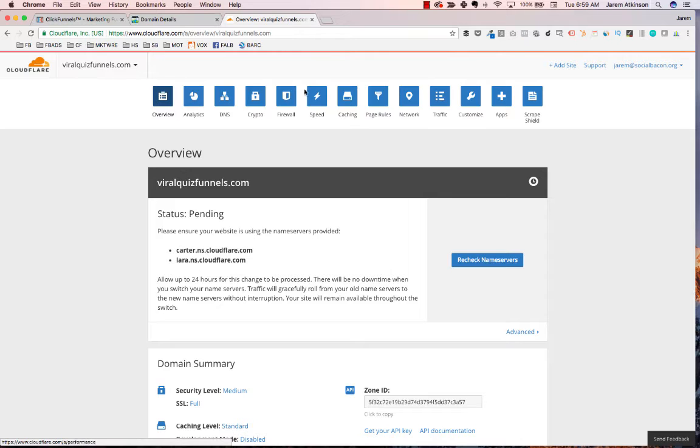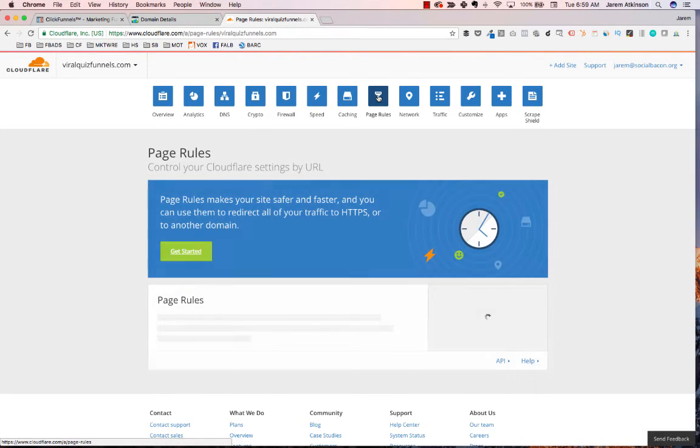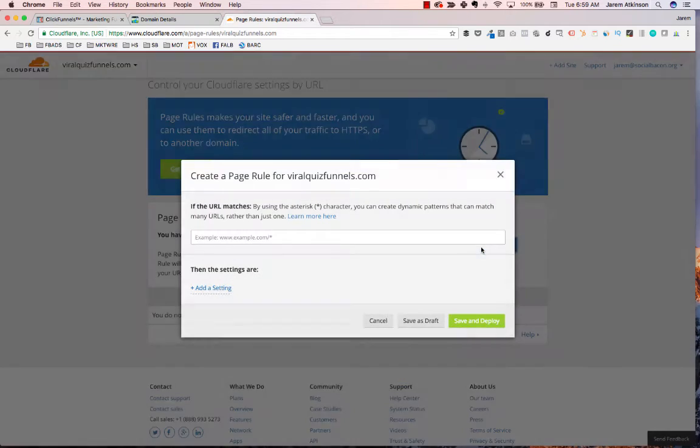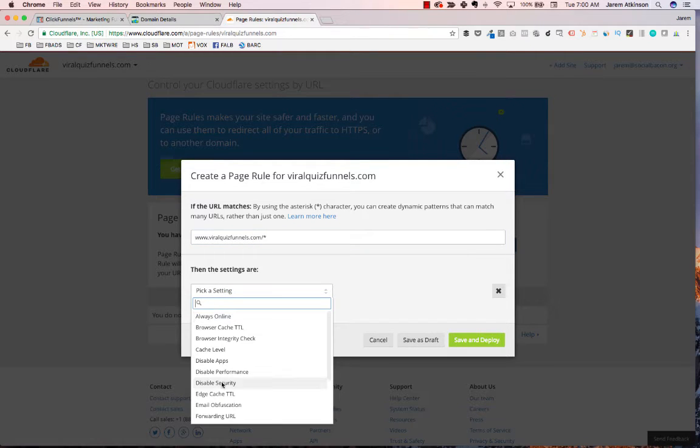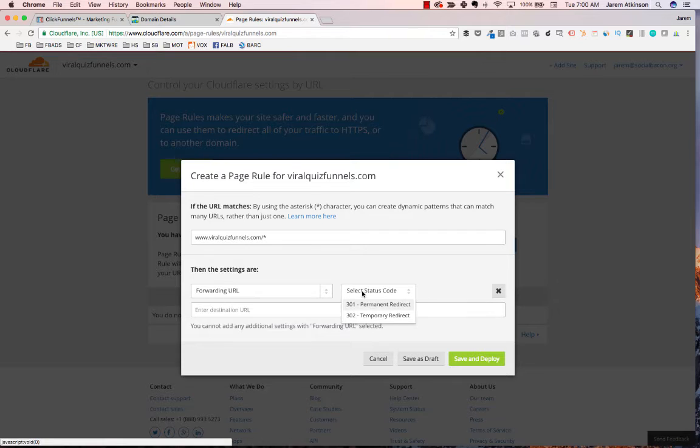So if you come up here to the top, we're going to go to Page Rules, and we're going to create a page rule. And you can see the example is www.example.com/*. So we're going to go www.viralquizfunnels.com/*. And then we're going to pick the setting of forwarding URL, and we're going to make it a 301 permanent redirect. So basically we're now setting up the ability for us to have this, if anybody comes to www.viralclickfunnels.com, we're going to point that to a secure socket layer version of the site.